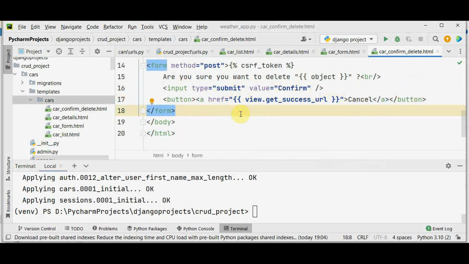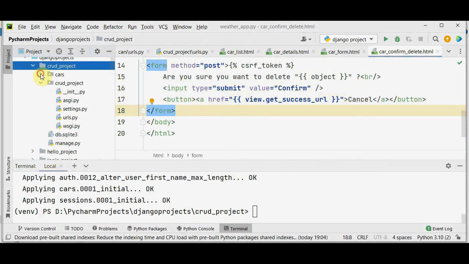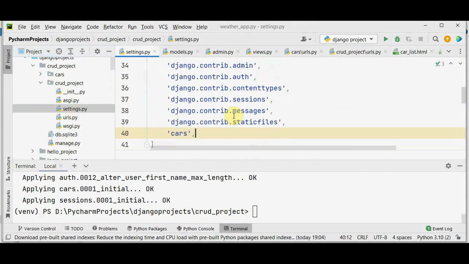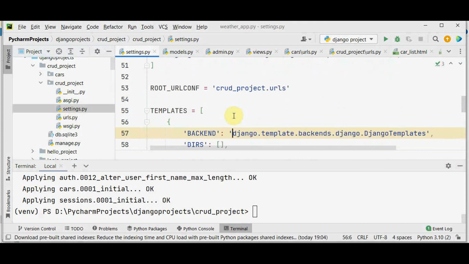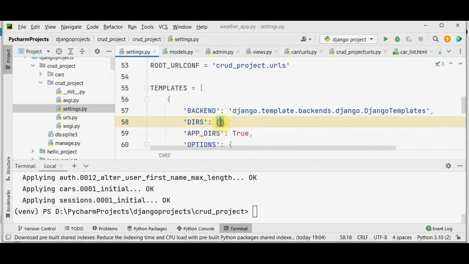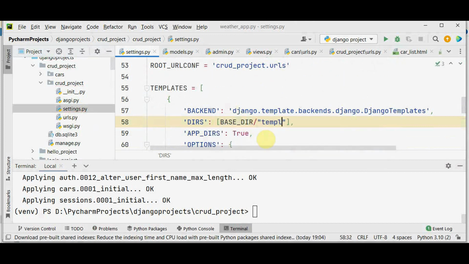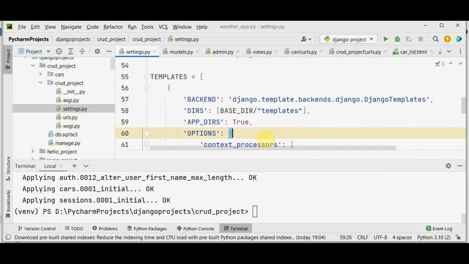Now we have to add these templates path in the settings file. Under crud_project, we have this settings.py file. Here in TEMPLATES, DIRS colon, we have to mention BASE_DIR slash templates folder. That's it with the code.